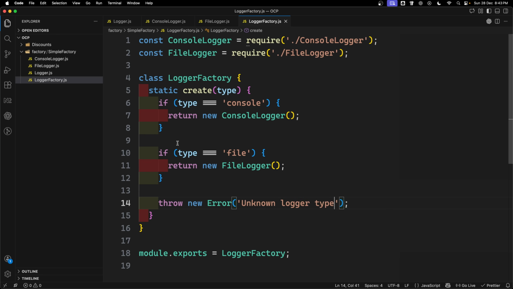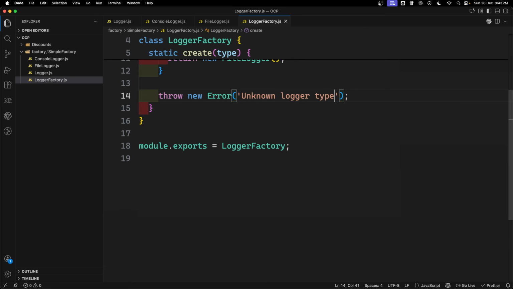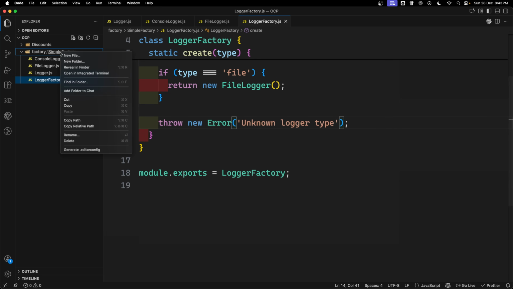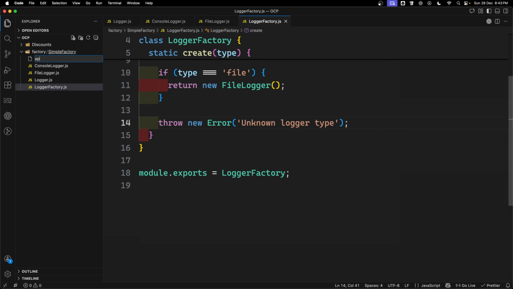So this is the thing which you will be trying to have. This factory contains all the object creation logic. Based on the input type, it decides which object to create and return. So let's go to the app.js file, that is nothing but our client code.